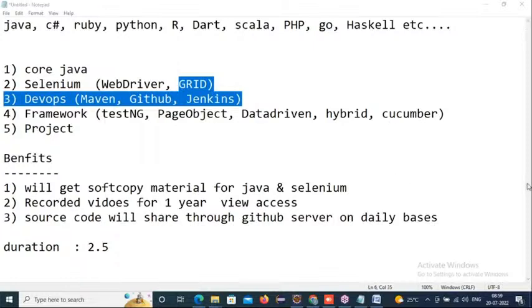Excuse me, sir. When do we start this batch? From tomorrow only. Yes, from tomorrow you're going to start the regular classes. And what's the timing? Timing will be the same, 8 to 9 in the morning. And the fees, sir? Fee will be 4,000. Okay, sir.